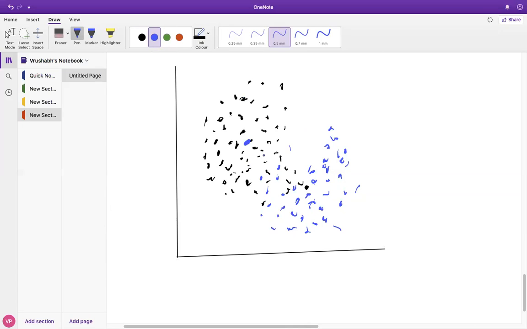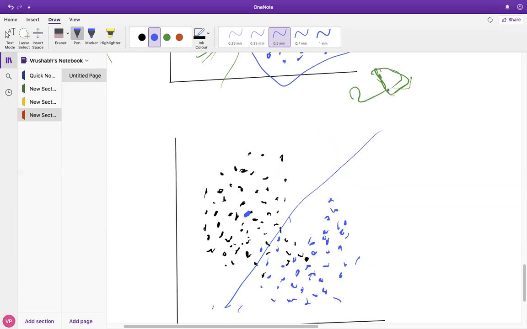You can actually have data like this, where you cannot just draw a line and say that this line separates the two, because there are some blue points here and some black points on this side too. In this case, what support vector machine would do is still calculate the margin. Of course, there are several lines that can separate this. So let's say that this is our best line.